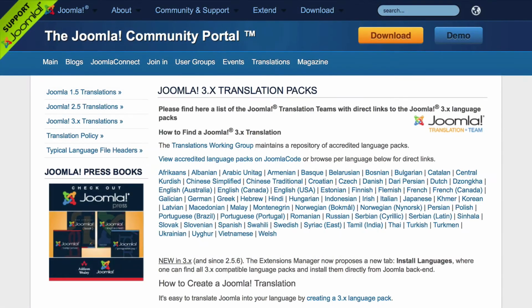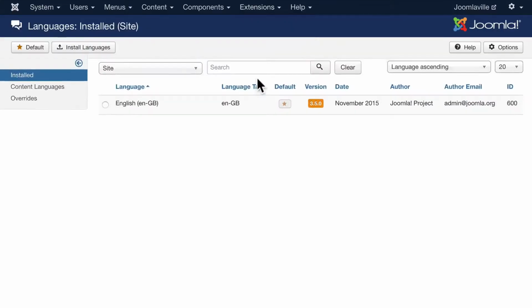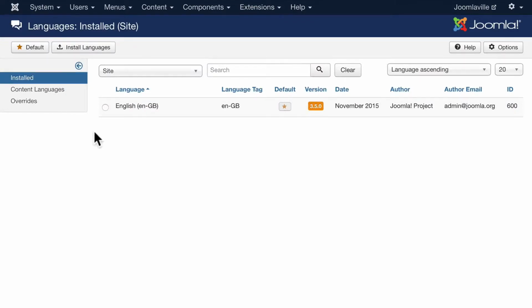The Languages extension in Joomla allows you to have many languages on your website. At the time of this recording, these are the languages available for Joomla. It's one of the most translated content management systems in the world today. Go ahead and click on Extensions and Languages, and you'll see that we have one language installed. All right, let's go ahead and install a language.